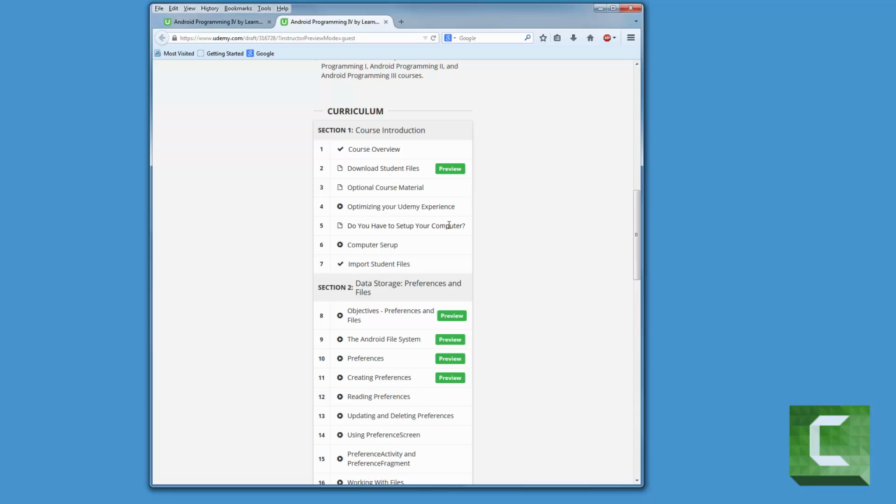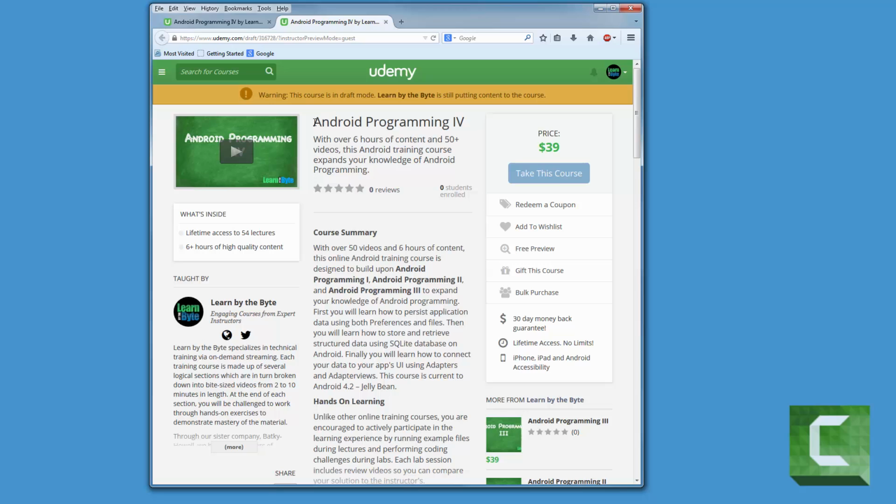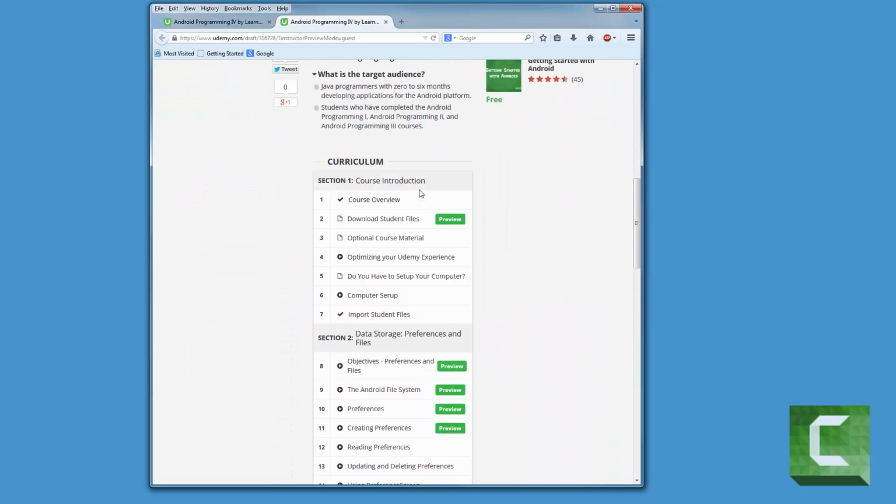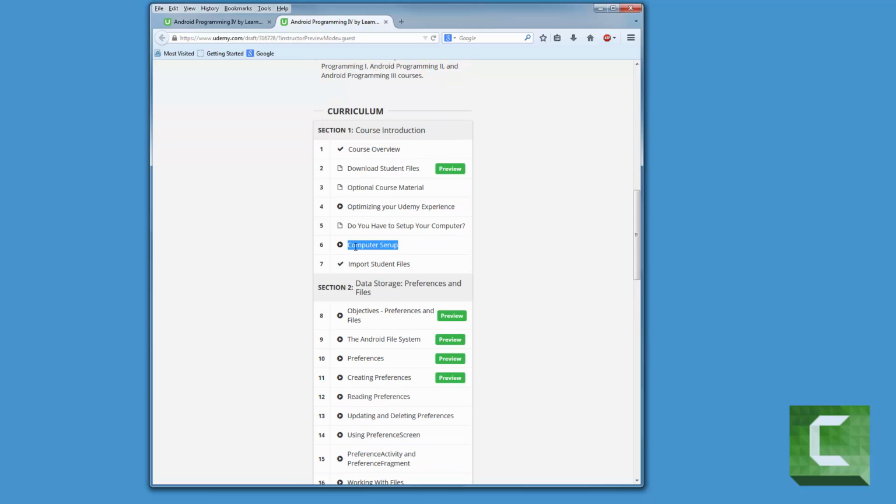Now, do you have to set up your computer? Maybe if you've just finished the Android Programming 3 course, then you're already set up. You have Java installed, you have Eclipse installed with the Android SDK and the ADT plugin. You're good to go, and all that you need to do is import the student files. Now, if you're coming into this Android Programming 4 course and you do not have an Android development environment already set up for yourself to use, we do have a video on setting that up. We just borrowed one of the videos from one of Jamie's earlier Android Programming courses, and you can follow that to get Eclipse all set up.